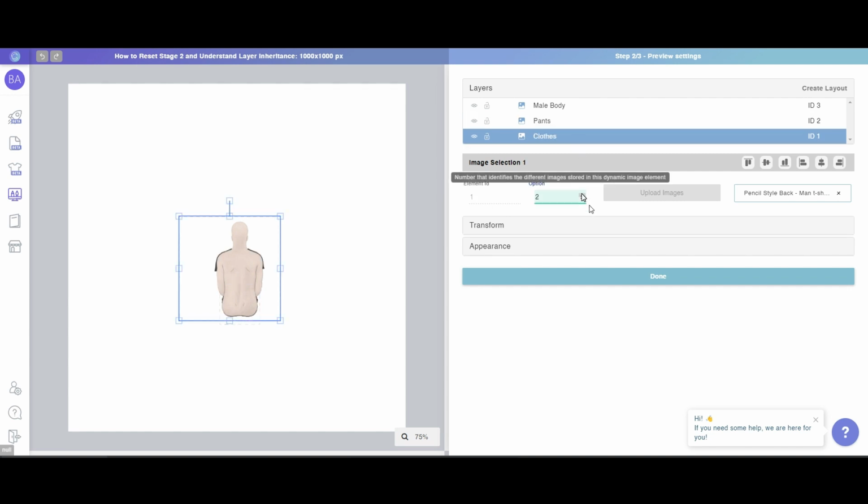To summarize what we have tested: the name and the ID. If you change the name and ID in stage 1 for a saved template, they will be inherited to stage 2. But if you change the position and order in stage 1 for a saved template, they will not be inherited to stage 2.